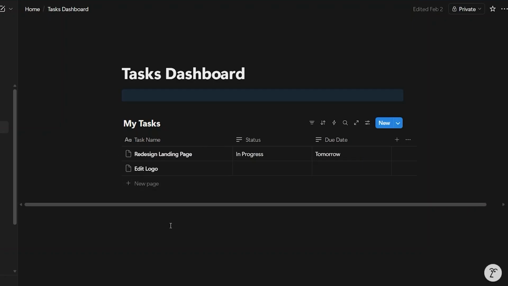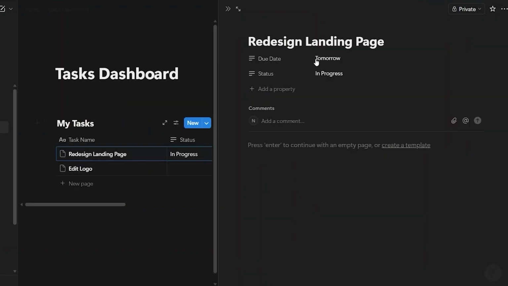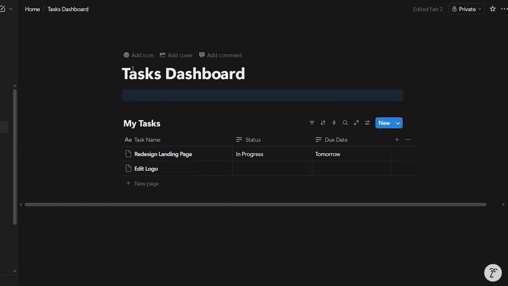all my tasks in there, and each task has its own page. I can open up that page. And then this page has all details about my task. So all details related to the task are present here. I can view them, I can edit them, I can change them, and that is there. So this is the task dashboard or tasks page.